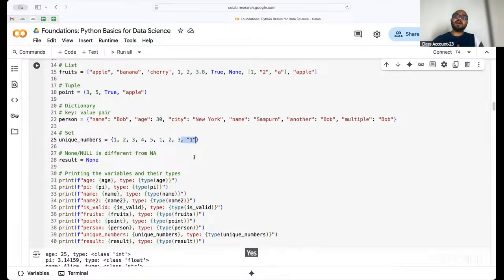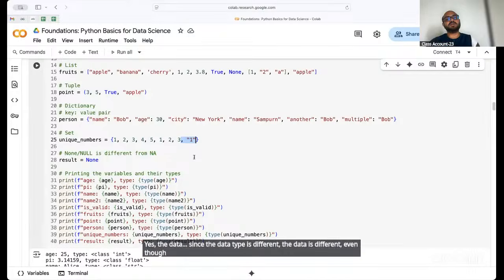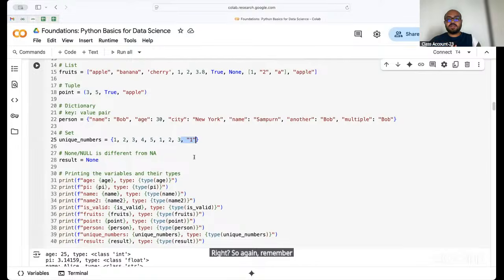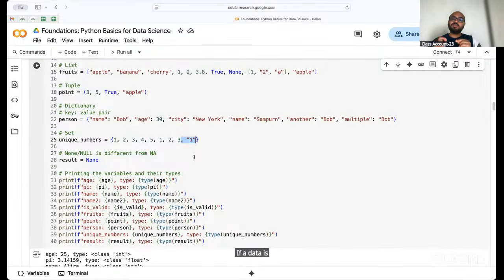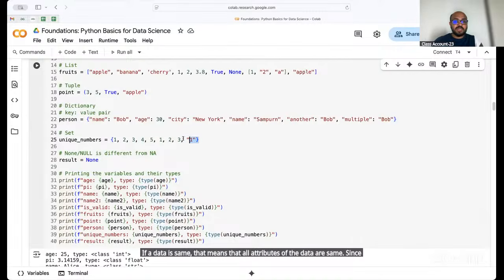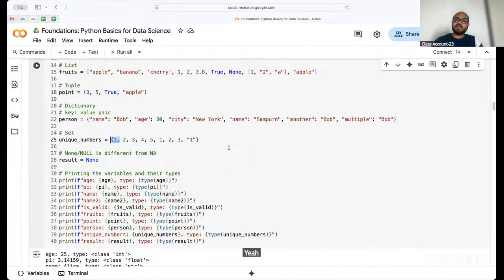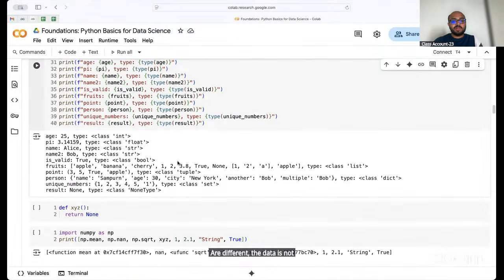Yes, since the data type is different, the data is different, even though the content of the data might be the same. Remember, every data has multiple attributes. The value of the data is one attribute. The type of data is another attribute. If data is the same, that means all attributes of the data are the same. Since the type of 1 over here and the type of 1 over here are different, the data is not the same, and it will look something like this.